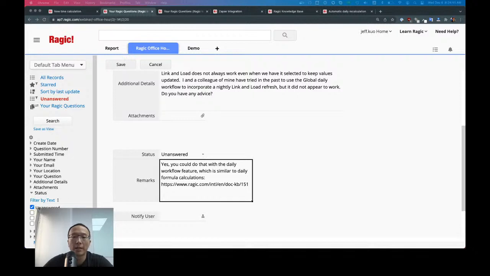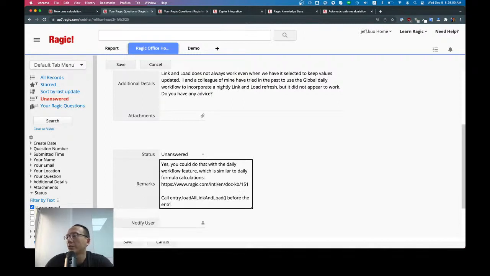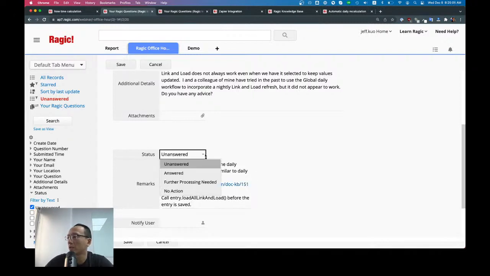Load all Link and Load. Yes. So when you retrieve the field, you need to call, like if the variable is entry, you could just load all Link and Load before the entry is saved. Yeah, and this should work.